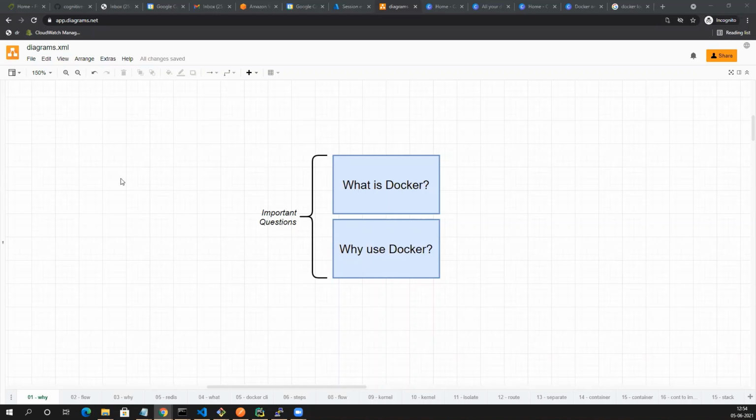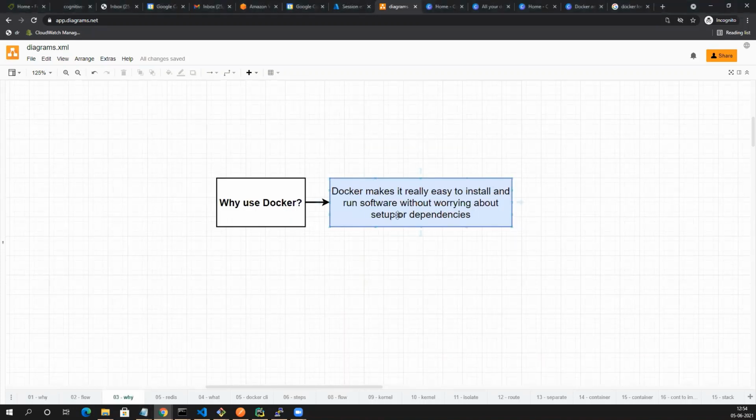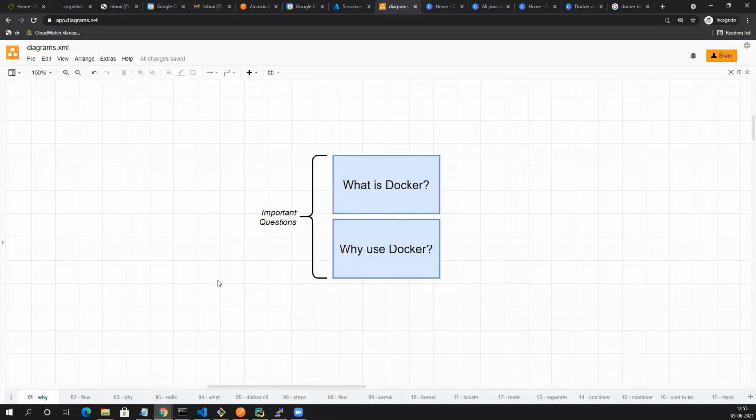So in the last section, we tried to answer the question of why use Docker. And we eventually said that we use Docker because it's really easy to install and run software on your computer. We are now going to try to answer the other big question here, that is, what is Docker? Well, this question is a lot more challenging to answer. That is, what is Docker?